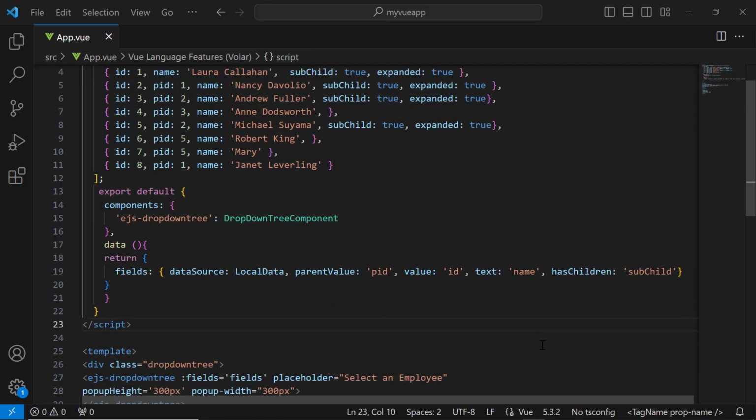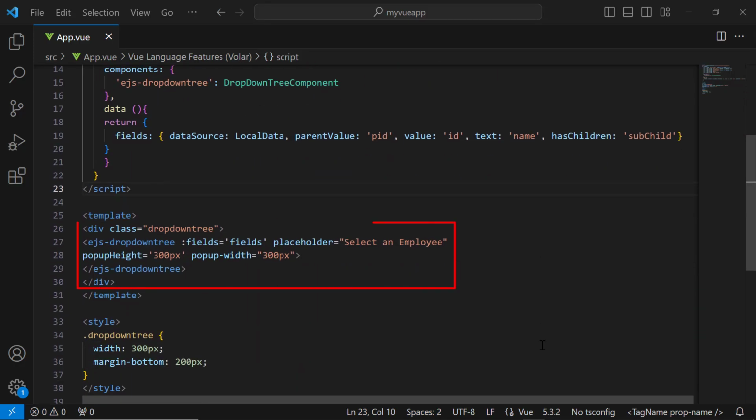Let me open my existing Vue application where I have already included the drop-down tree. I have bound employee details as the data source and set the placeholder property value as select an employee. Follow the link provided in the card to learn the basics of adding a Vue drop-down tree to an app. You will also find a reference link in the description below.